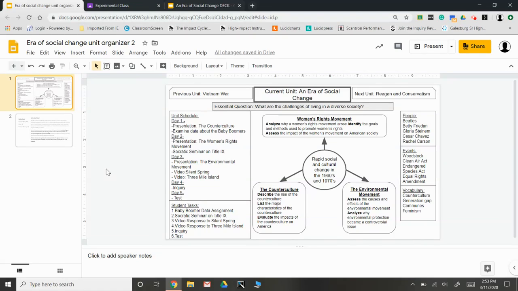Hello everybody, this is my second video about the unit organizer. The first video is just how to basically make one and what they're used for and why they're good. And this one I want to show you how to take your unit organizer to another level and turn it more into a HyperDoc.